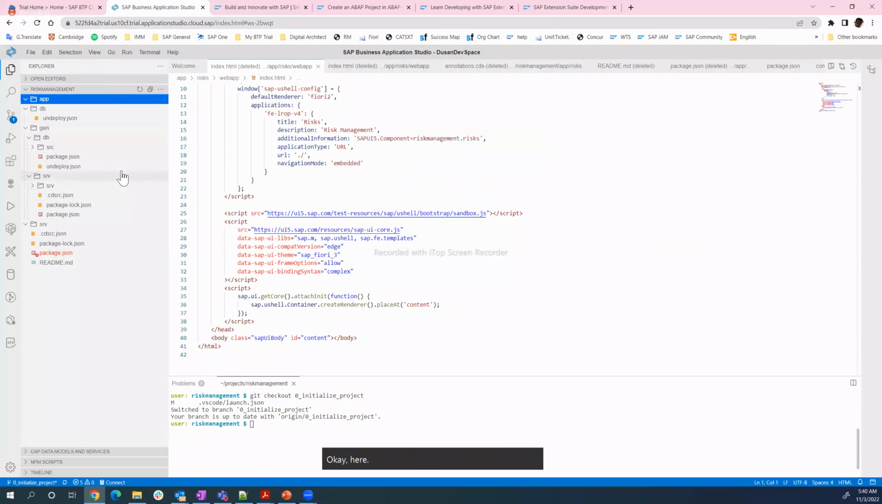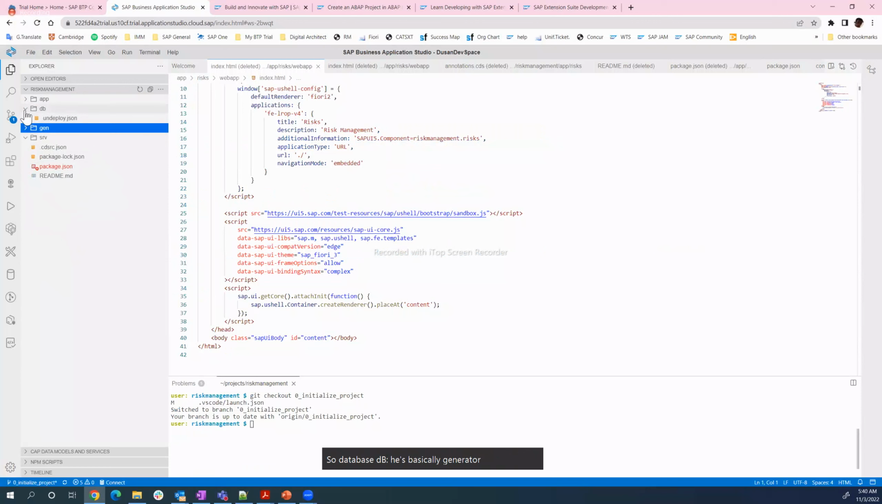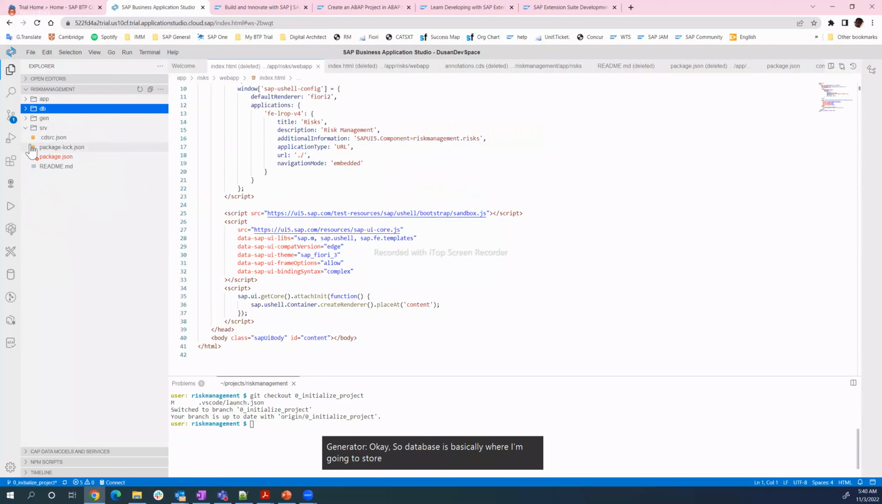So what do I have over here in these folders? Database, DB, is basically where I'm going to store all files which are related to my own data model. Services is where we'll, of course, keep the services definitions and whatever we need to expose for the application to work. And let's say that the app is where we're going to store UI files.